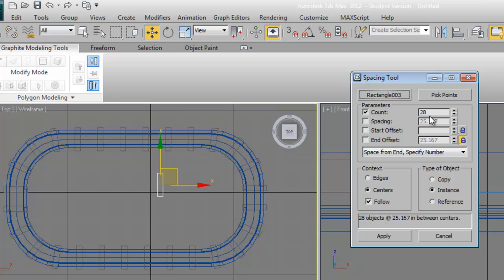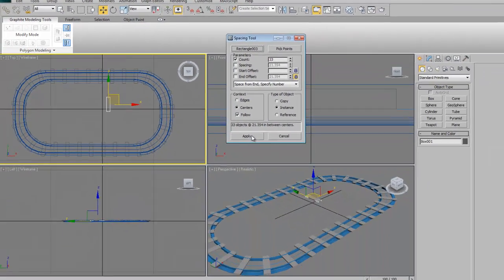That's because I had a number in here already. But yours probably looks like that. Nothing's happening. If you just wind the number up for count until you have what you consider to be about the right number of sleepers, you can see that they're going to curve around the end, so you don't want them too close because they'll bump into each other there. And that looks pretty good to me. And you can see that the original copy sleeper is over here in the middle. We do want these as instances because if we modify the size of one, we want them all to change. Do it on centers and apply.